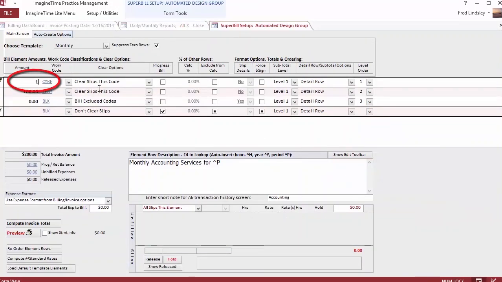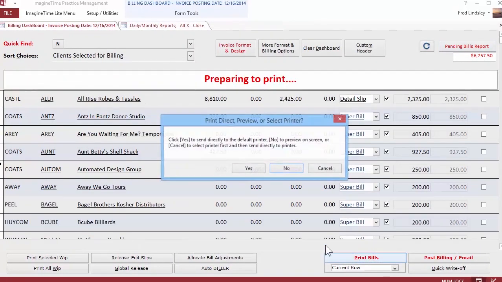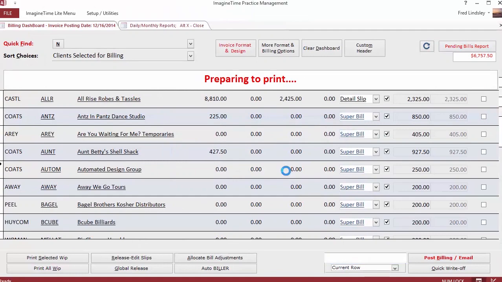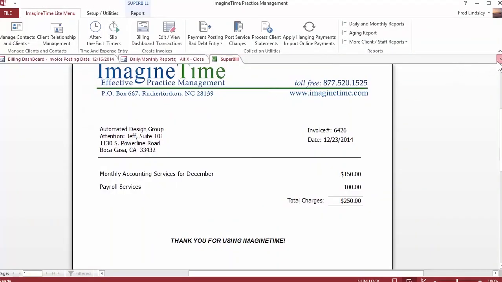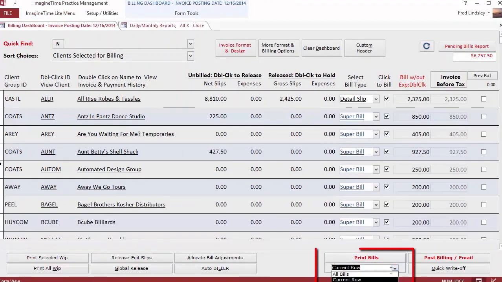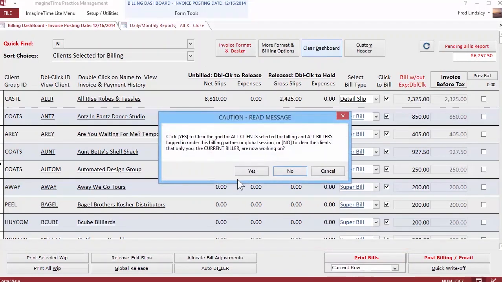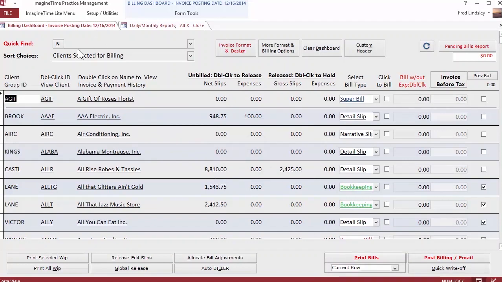Okay, I just changed the amount on that one. Rather than print them all, I'll just proof the one that I just changed. Looks good, and now I'm ready to run the batch. I'll select All Bills. Let's clear the dashboard and go back, show you one other flexible bill, Castle Realty.